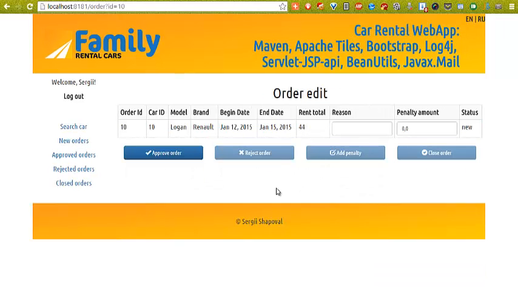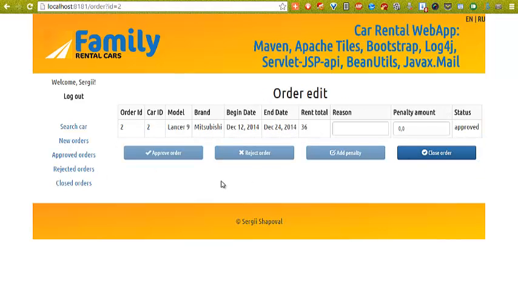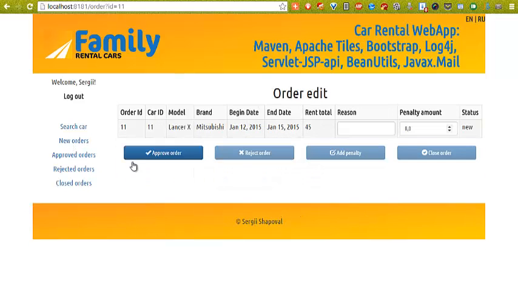Here it is. Only when we have an approved order will we be able to close it. Only when we have a new order will we be able to approve it. Only when we provide a reason will we be able to reject it. And if we provide a penalty reason, we will be able to add a penalty. It is done with JavaScript.